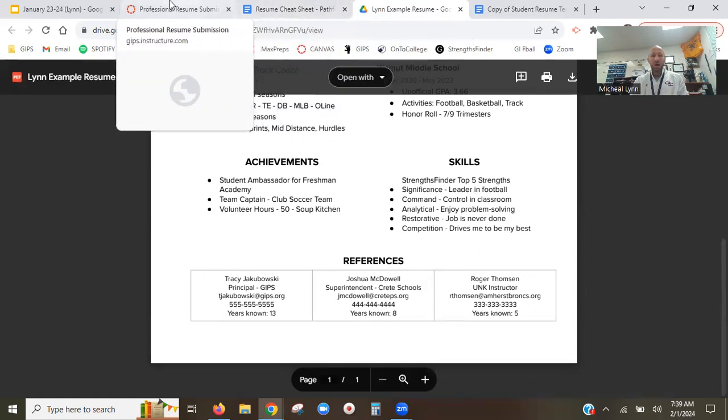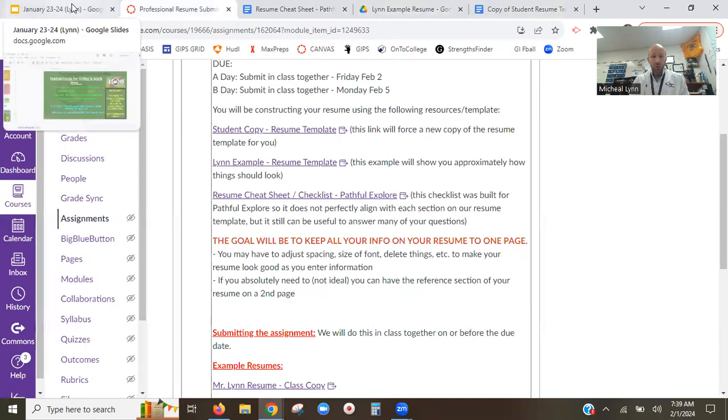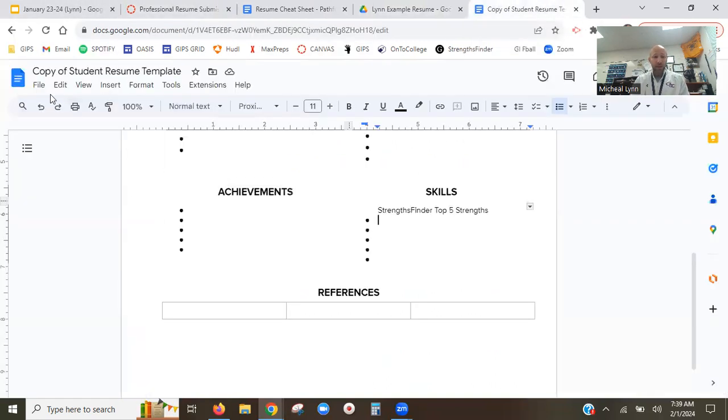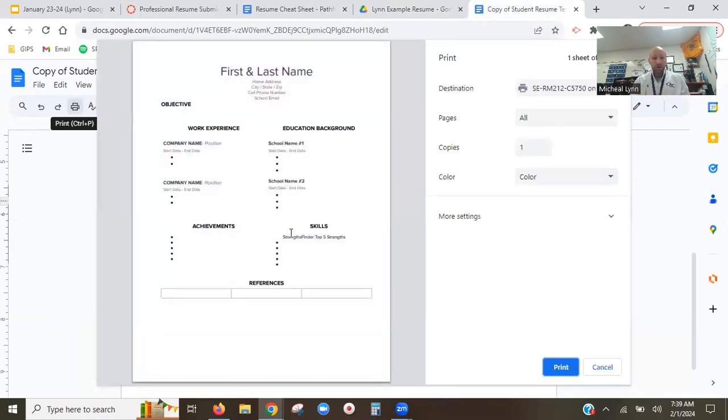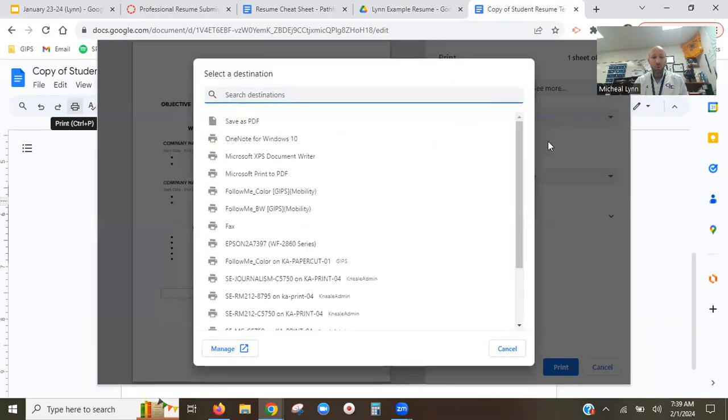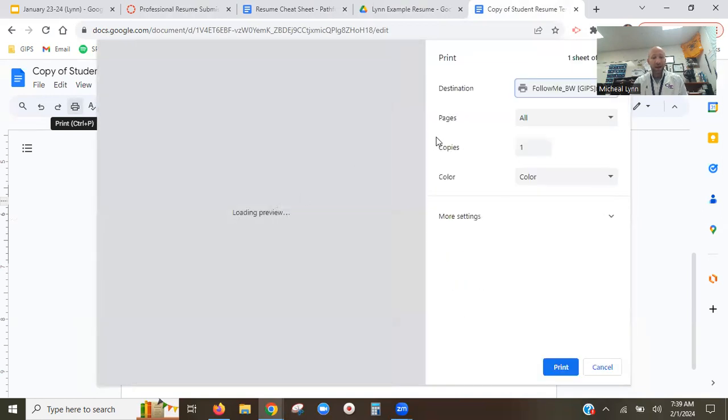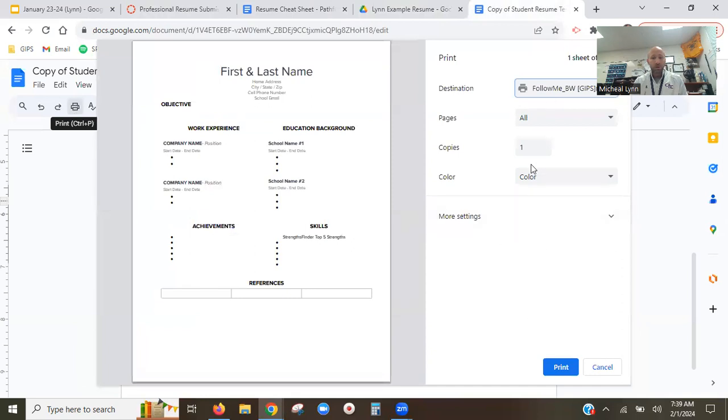Once you have it ready to go, if I thought this was ready to go and I hit the print button, it pops up with a little print preview here, okay? Obviously, I'm not done, but if I were done and I like the way it looks, you guys are going to come over here to the destination and click see more. You're not going to have all of these options. You're only going to have a couple that show up. So you would click Follow Me black and white, 2 copies. Okay, I want 2 copies.